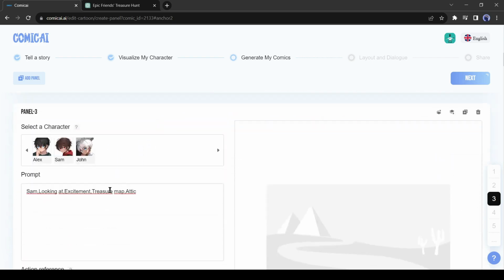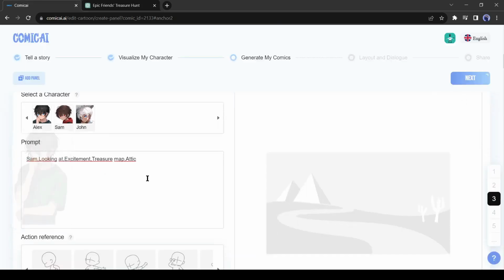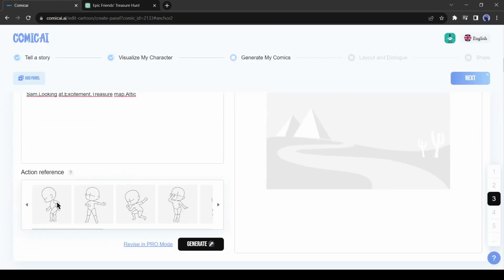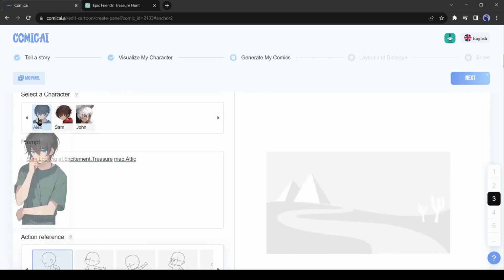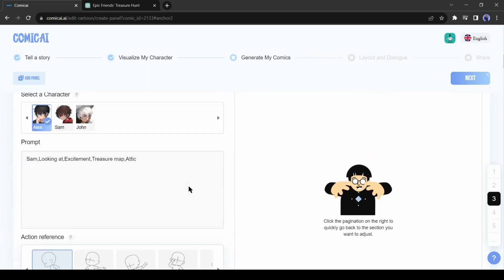Before generating the third panel, let's see what is the scene demand of our story. ChatGPT suggests the scene as the friends open a treasure map, looking excited. Okay, now comes back to Comic AI. Our third panel's prompt is perfectly matched to our scene. Select the Alex character and select an action reference and then click on Generate button.